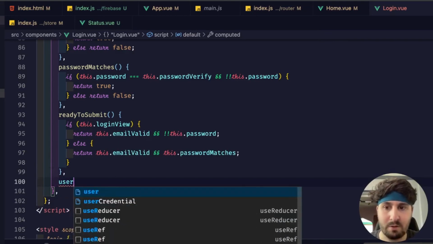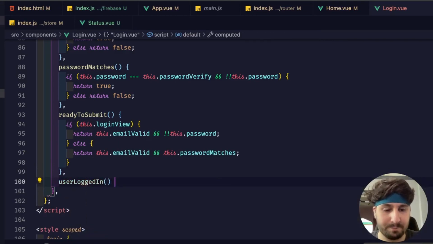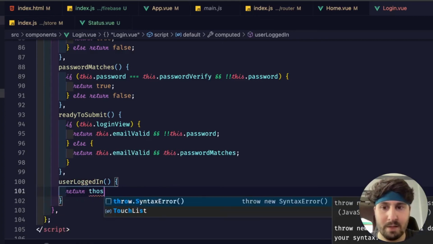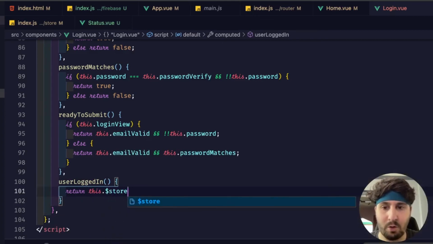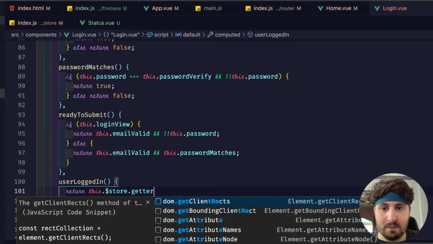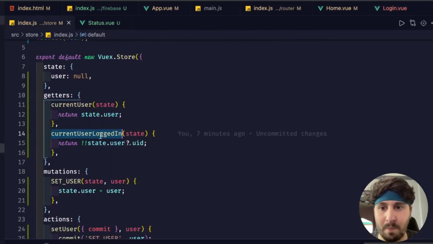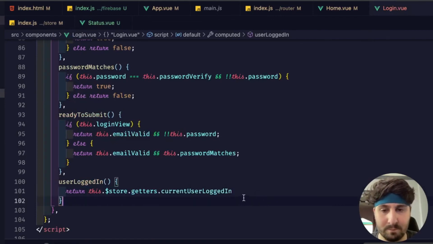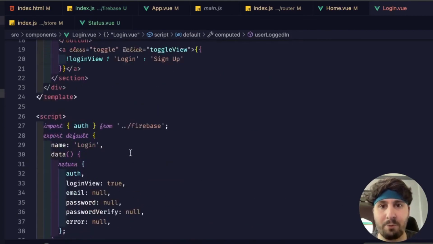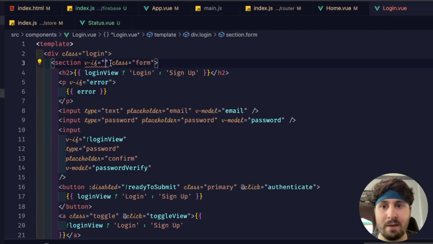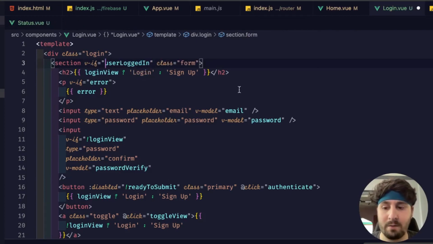We'll say user logged in, return this.$store.getters, and then I forget what we named that, so let's double check, current user logged in. So user logged in can be referenced now on this page. So we'll say if current user logged in, and we'll set that to false. So if the current user is not logged in, show them the login form.